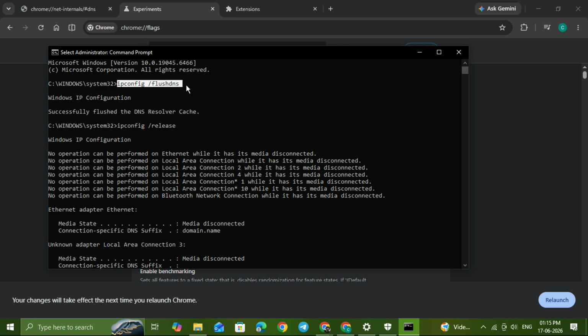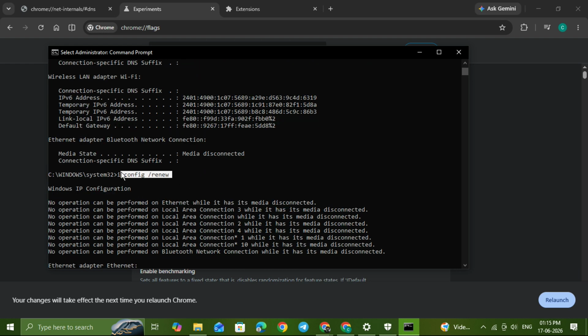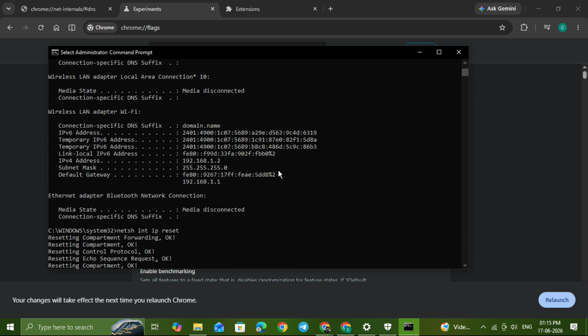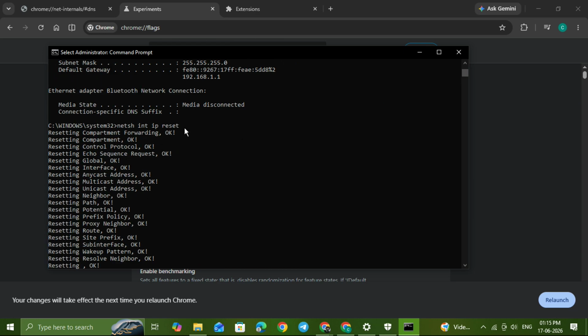First, type ipconfig /flushdns. This clears out any corrupt DNS lookup data stored on your system. Next, type ipconfig /release. This drops your current IP address so Windows can disconnect and prepare for a new network assignment. After that, type ipconfig /renew. This asks your router for a fresh IP configuration. And finally, type netsh int ip reset. This resets important IP protocol settings that may have become damaged or misconfigured. After running these commands, restart your computer if needed, and test Chrome again.